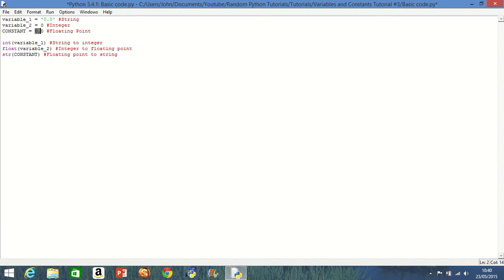A floating point is basically the same as an integer, except for you can have decimal points now, not just a whole number. The same sort of thing is that you can print it on its own, but you have to make it a string if you want to join multiple of these together.